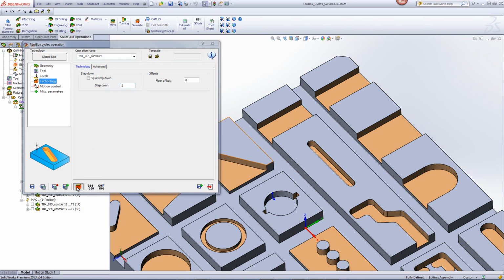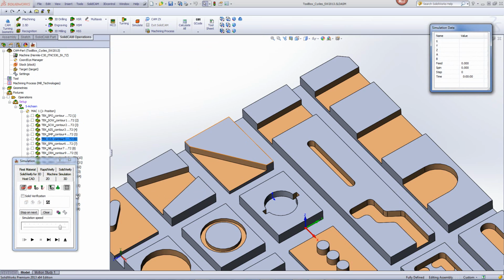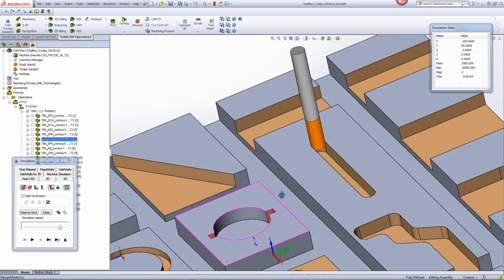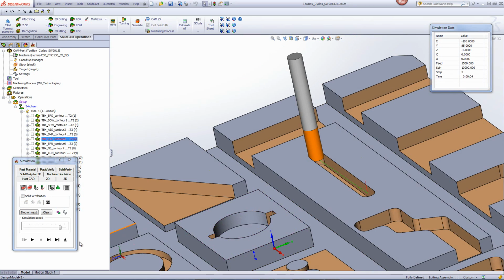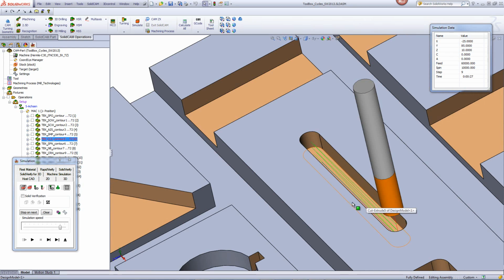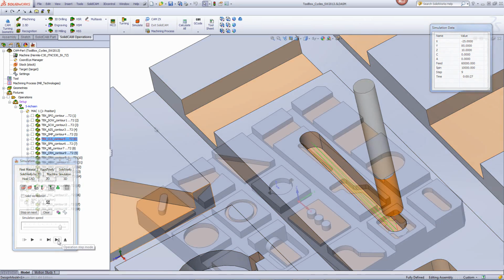Taking a look at the simulation, you'll see that the tool will go down, and as it goes across, it also works its way towards the bottom, stepping down the amount I asked it to step down each time. When it gets to the bottom, it does one cross step to clean the bottom itself.